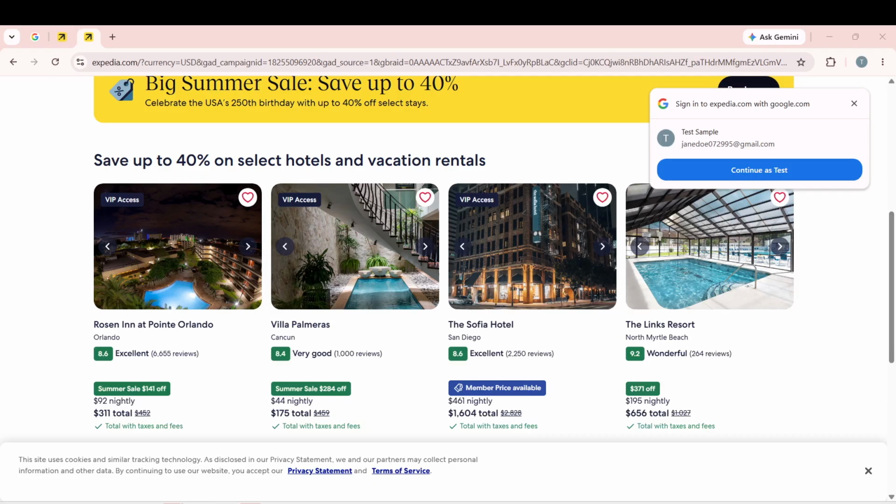And there you have it. You've successfully changed the currency on Expedia, making your travel planning experience more seamless. Remember, whenever you travel or plan trips in the future, you can always adjust this setting as needed. It's a small step that can greatly improve your experience on the site.